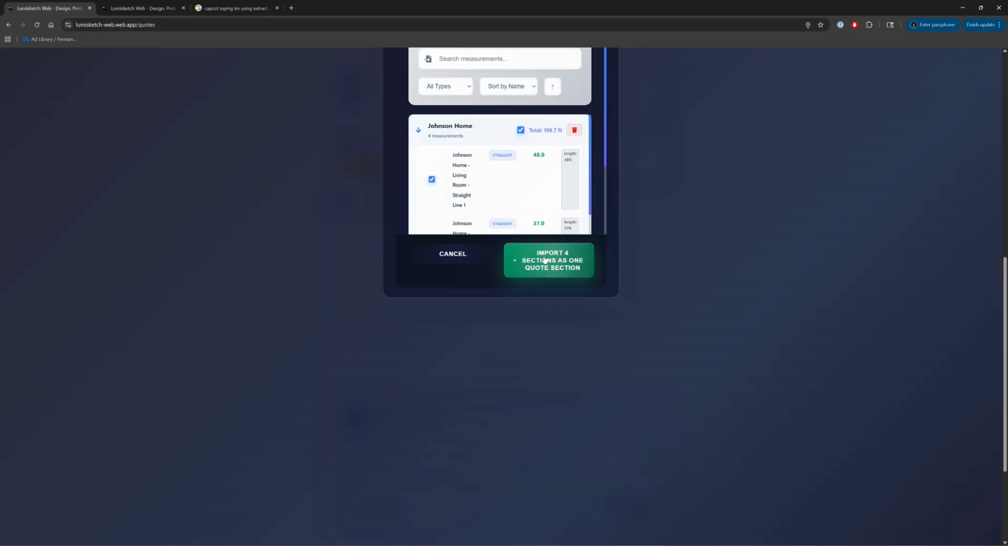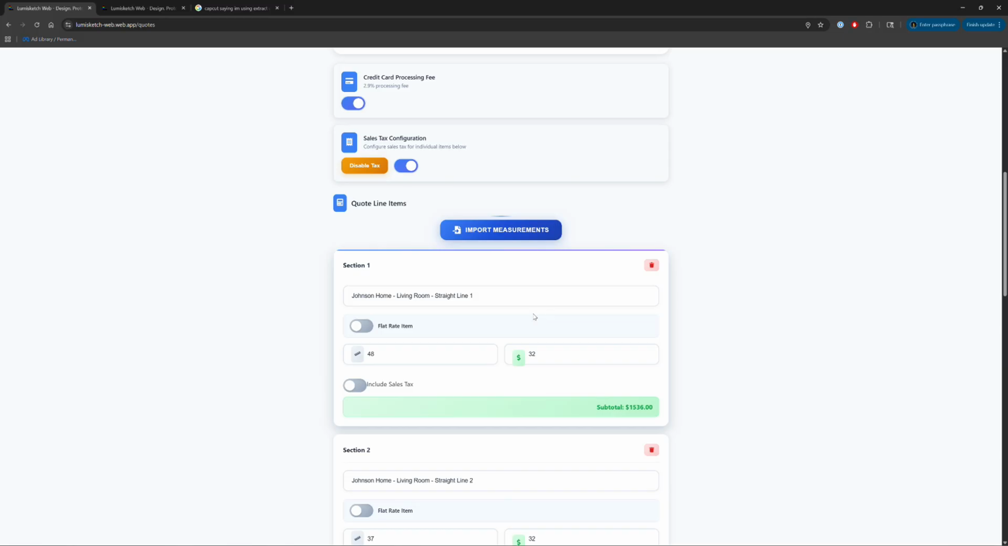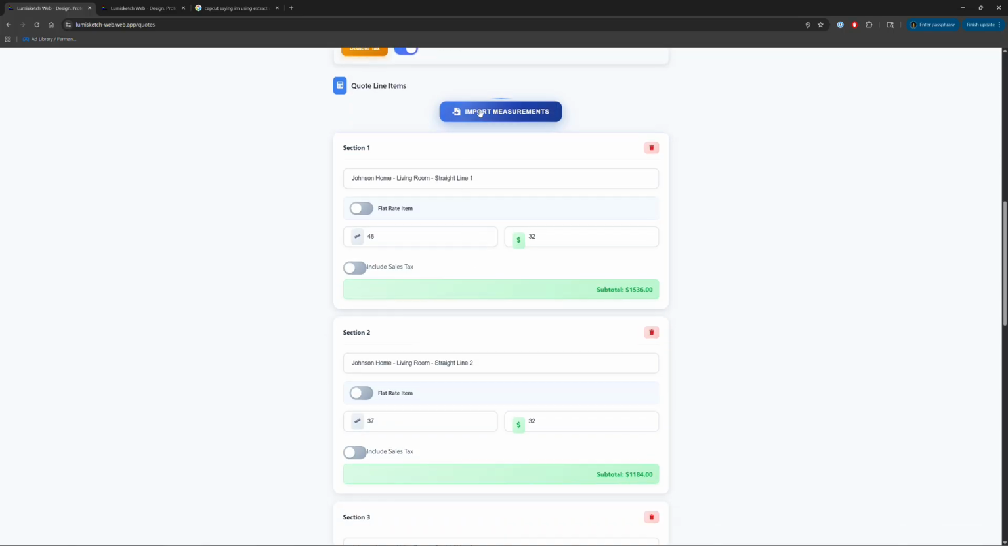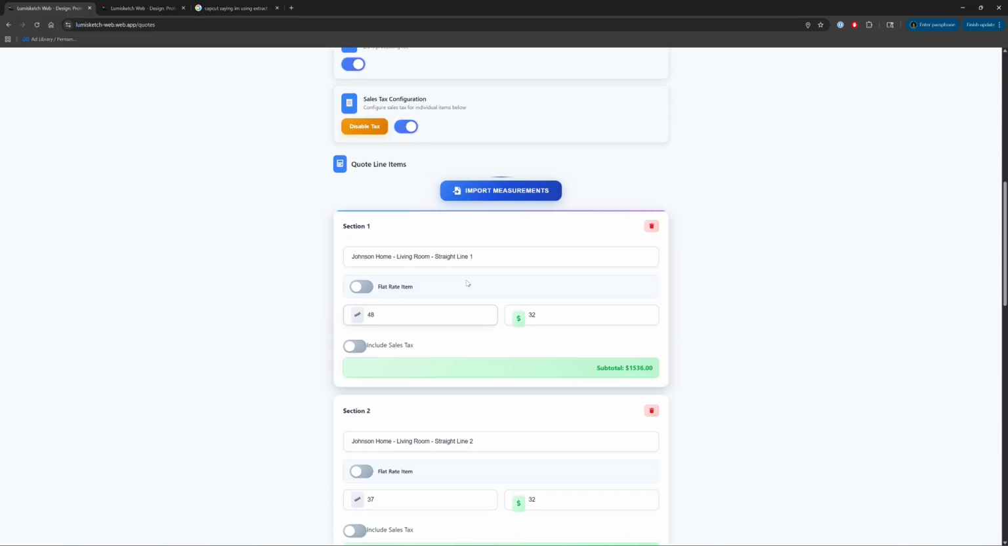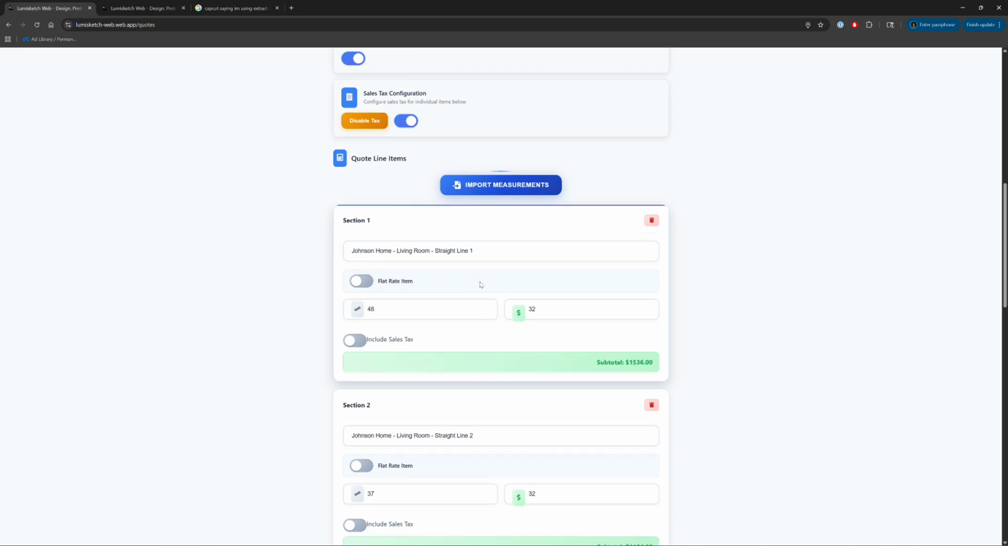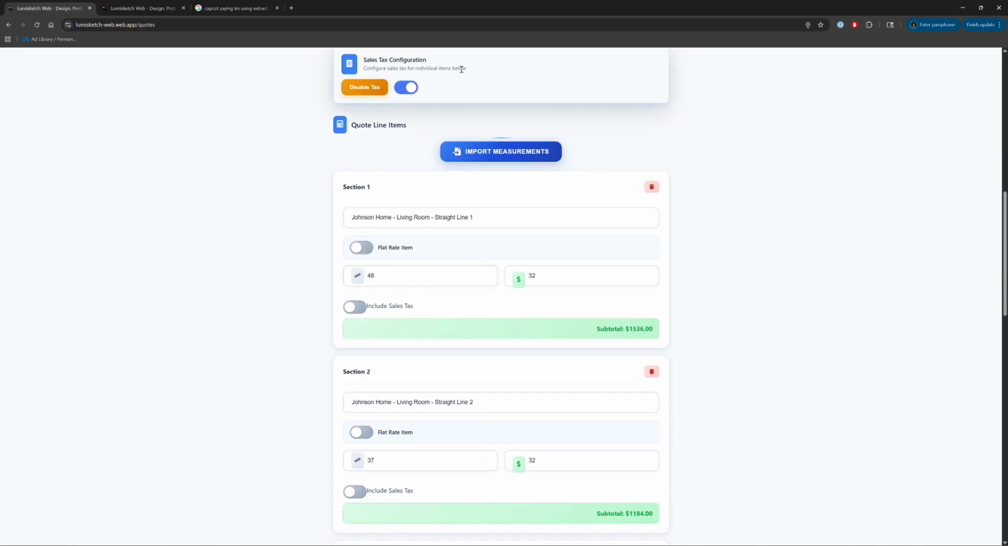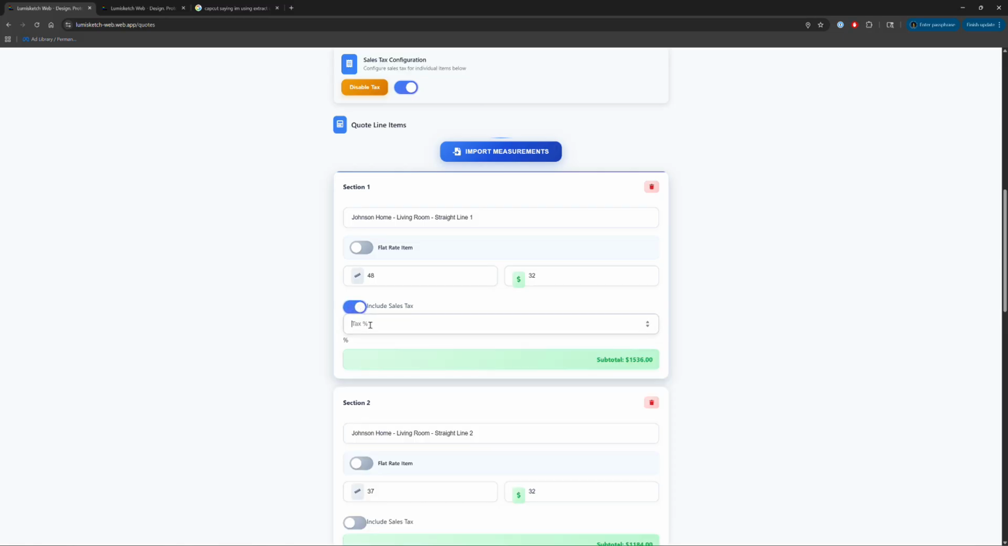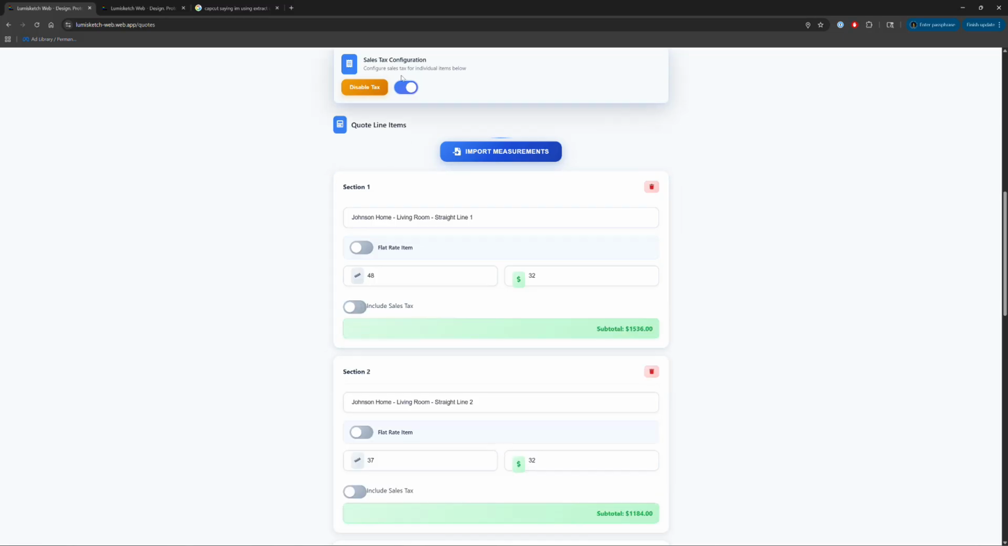So these were imported from the measurement tracker, which we had another video on as well, where you can track out all of your measurements for the building that you're putting lights on or whatever you're charging for. Now once you get those imported, you'll come down in here. You can change the names if you want. But now you'll notice on here as well, per item, you'll have include sales tax. So you can go to each individual item, set each individual sales tax, and it will put that sales tax on each item there.